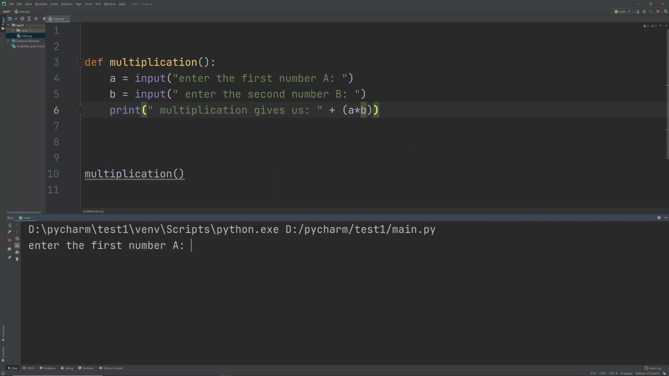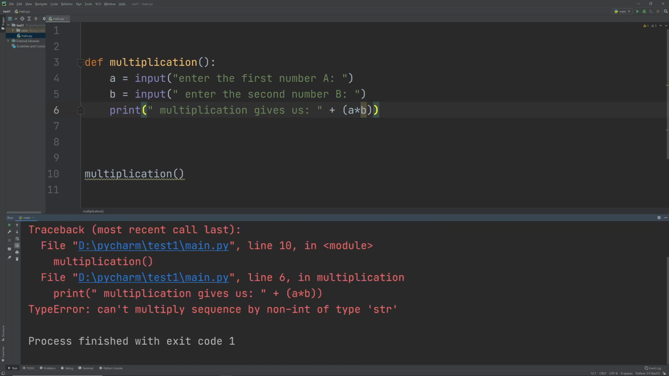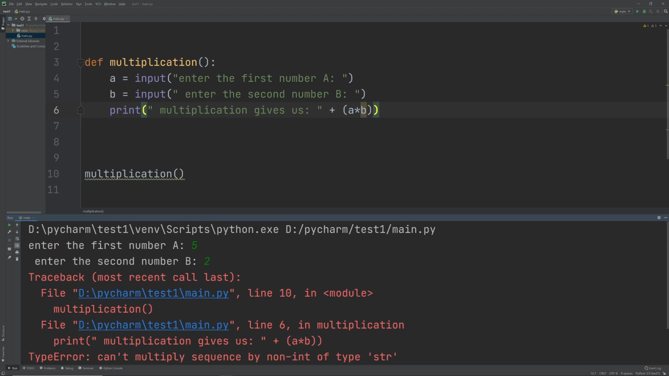So enter number. Let's say the first number I write is 5. The second number I write is 2. Oh my god, it's not working. Why is this? Well, firstly we need to understand that this is a whole string, and this is also a string. So when we do AB, we're essentially telling the computer, okay computer, do this times this.